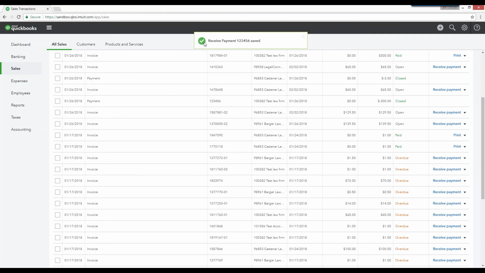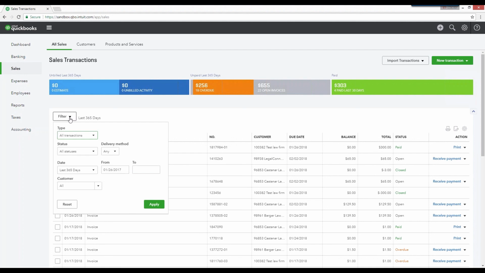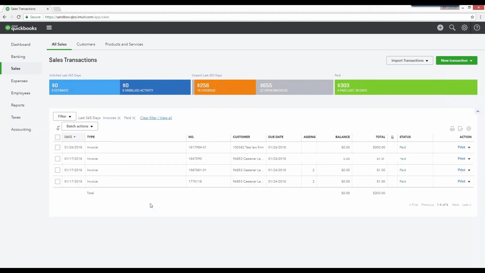All right, now that we've received the payment on an invoice, we should send the paid invoice to the customer. You can also do this once you've posted the payment in the LegalConnect portal. Again, from the Sales tab, we're going to filter down to the invoice type with the status of paid. Once we apply the filter, we can see only the paid transactions.